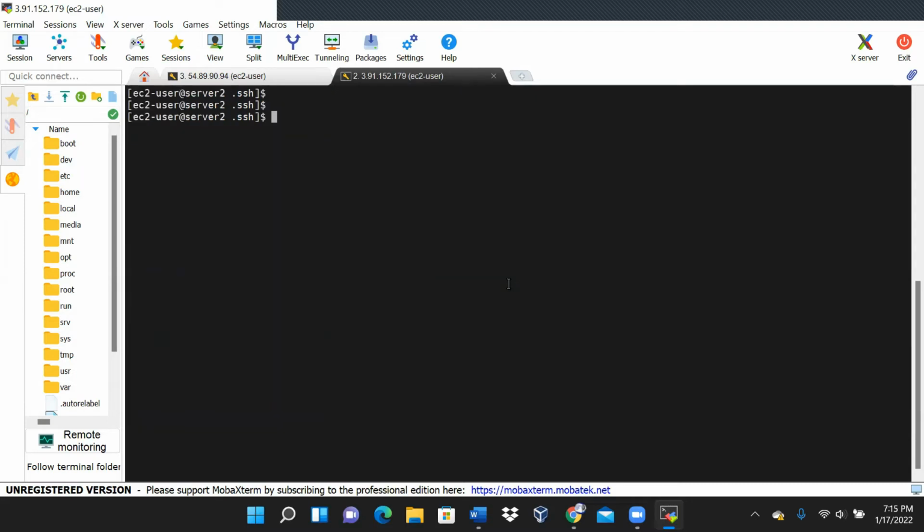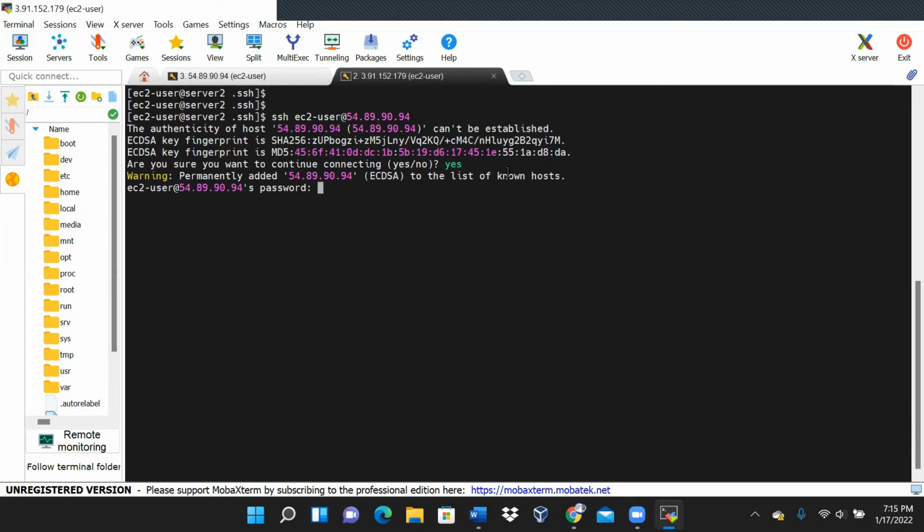What are we testing? We want to SSH remotely into the other server. So the command is SSH ec2-user at, where? No. Okay, let me even try the other way around. So I'm working on server 2 now. Let me try from the 54.89.90.94. Yeah, what's my password? So this one is working. It's working from this direction to that direction.